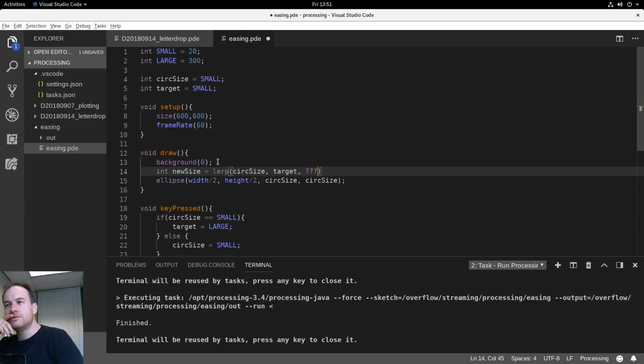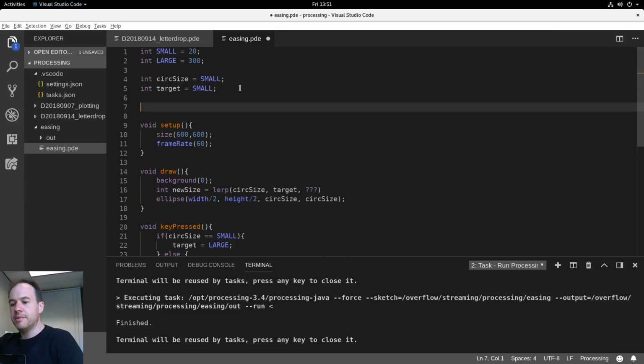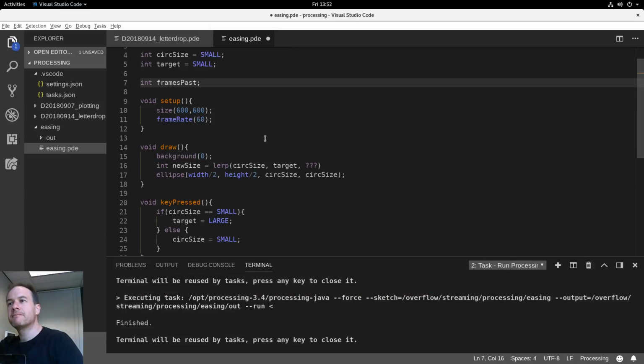So how do I do that? Well, I'm going to have to keep track of how far along I am on my animation. So I'll make a new variable called time passed. Should we call it time passed or frames passed? Frames passed. How many frames have gone past since we switched sizes, since we wanted the animation to start? Critically, we need that to start at 0. I'll just leave it there for now.